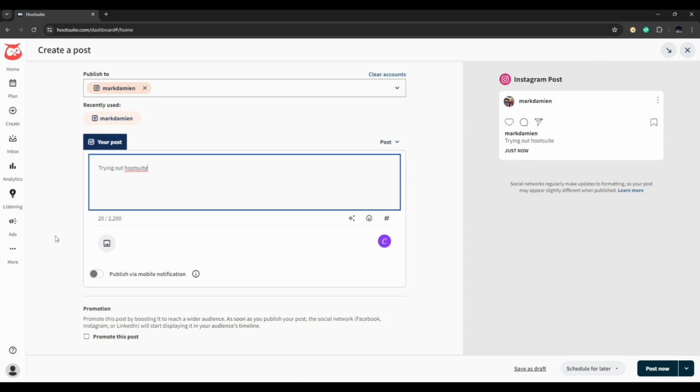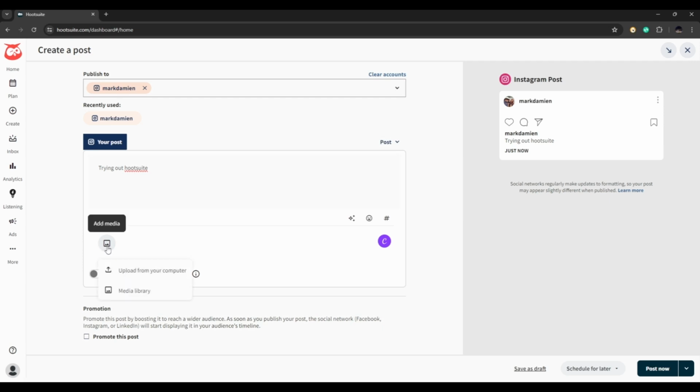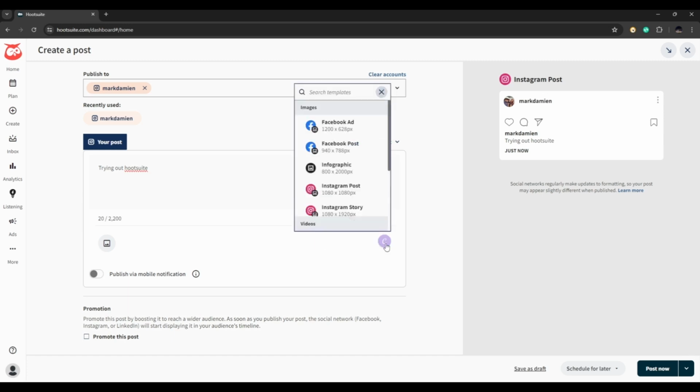Now after that, for Instagram, you are required to add an image. So right below, you will have an option to add your own media by uploading from your computer, or you can choose from your media library. But here, you can also use Canva to create your design. So for this one, let's go ahead and choose Canva by clicking it.